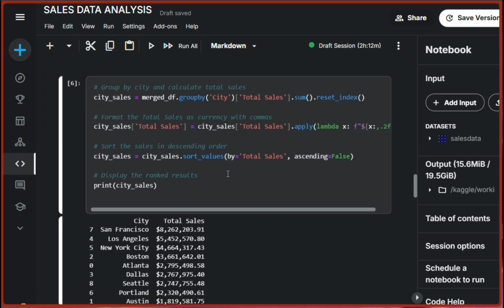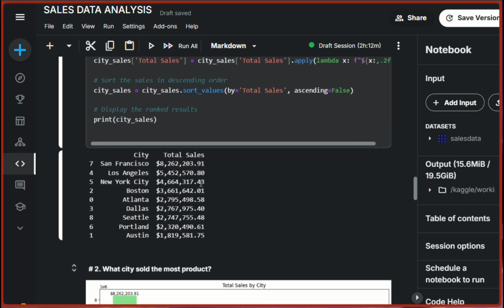Sort the sales in descending order. Dito naman is sinisort yung may pinakamataas na sales na city. Display the rank result. Dito naman is pinapakita na yung total sales per city na nakaformat na bilang currency, kaya mas madali nang basahin at intindihin. So ayan, ito yung output niya.